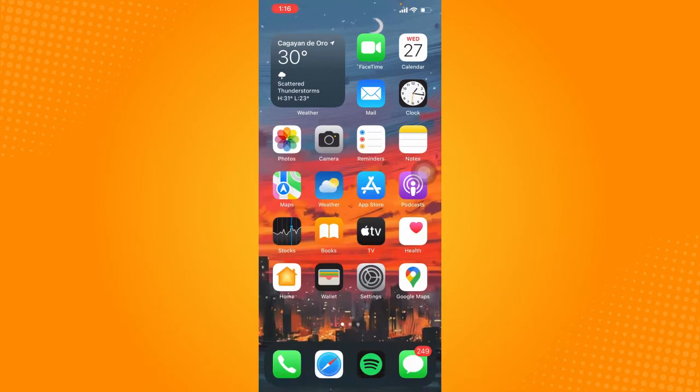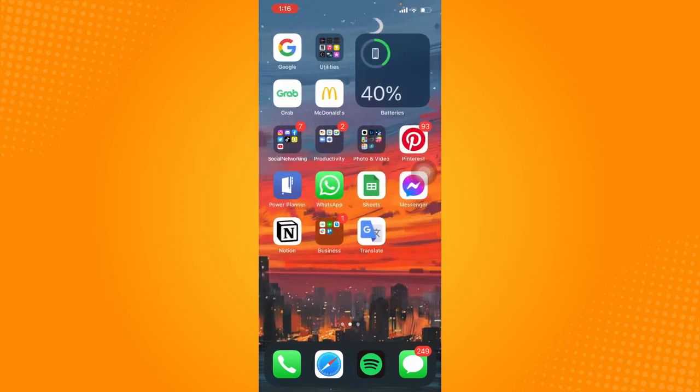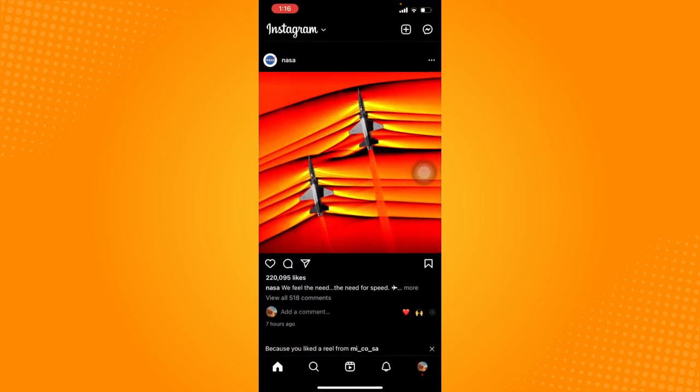Before we head on to the Instagram app itself, please make sure to visit your App Store or your Play Store and check if your Instagram is up to date. If not, just click on update so that you'll have the latest features within the app. After that, let's just head on and open Instagram right here.